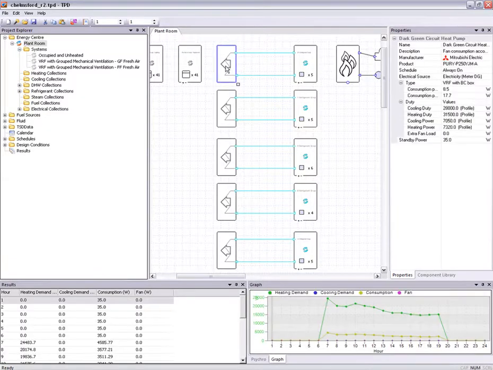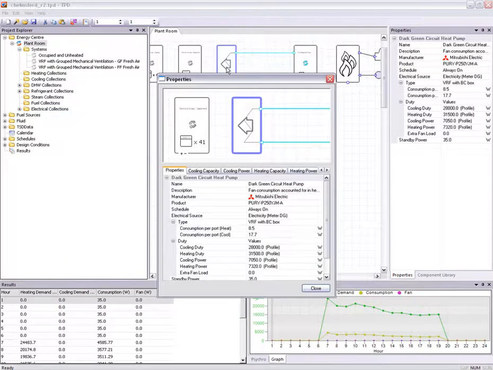If I open up the properties dialog for one of the air source heat pumps on the dark green circuit, we can see that the manufacturer name and model number is listed. This particular unit, the PURY P250YJMA, is part of the heat recovery range, and as such, indoor units can operate in heating and or cooling at the same time when attached to the same outdoor unit. This is done via the BC box. The import has set up the type of air source heat pump to VRF with BC box.